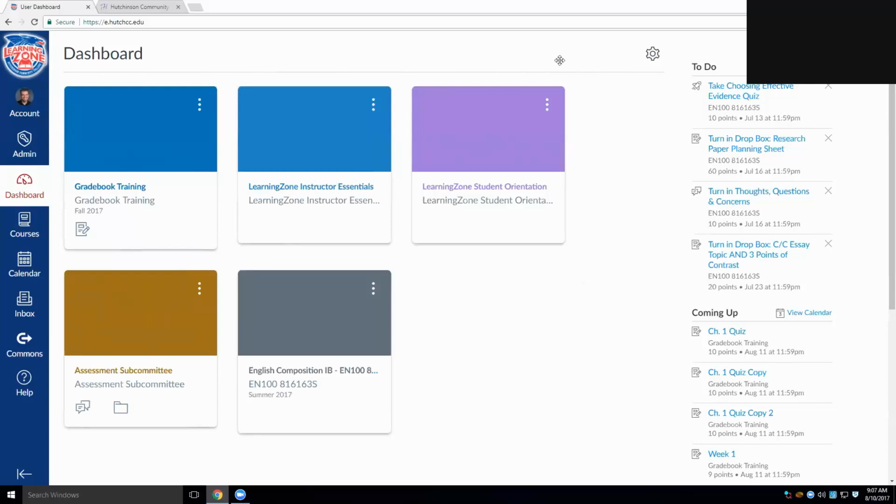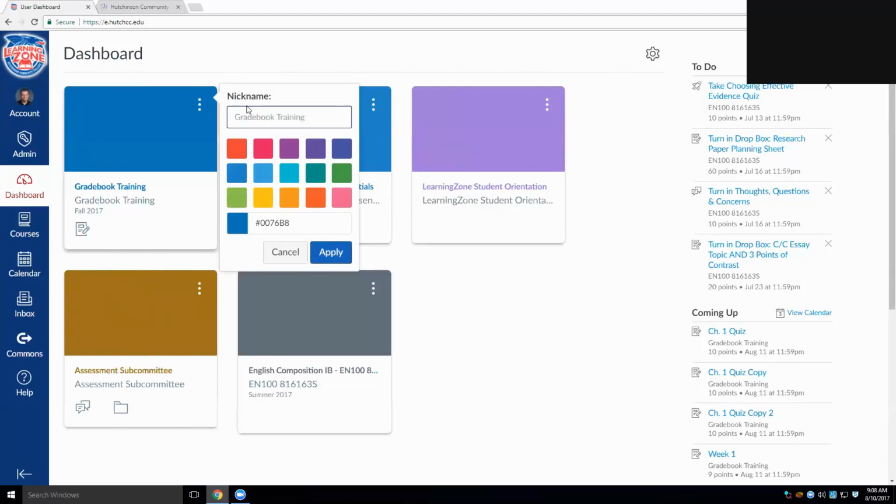Another nice thing that you can do is you can rename any of these courses or change the color. This is only visual for you. So if you rename your course, the students won't see this. This is just for you. So if I wanted to rename Gradebook Training, I can go up to the top right of this tile, click the dots, and you see this nickname. And so it's like a nickname just for you.